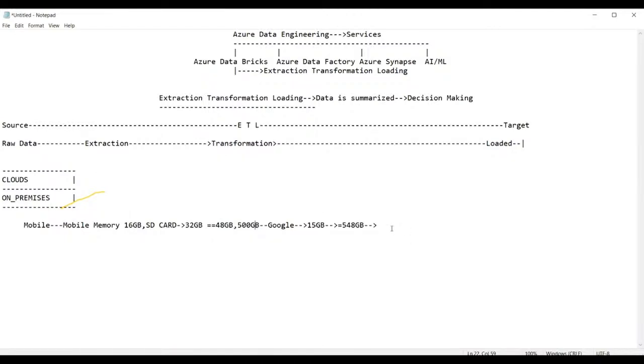Yes, exactly. Very good. So we can say that the 500 GB you can recollect by using the synchronize option. You can just log in with your mail ID, enter the password, and recollect it. But what about the 48 GB? The 48 GB memory is lost with the mobile phone because this memory is called physical memory. So hence I cannot recollect it, whereas the data stored on the Google Drive can be recollected.